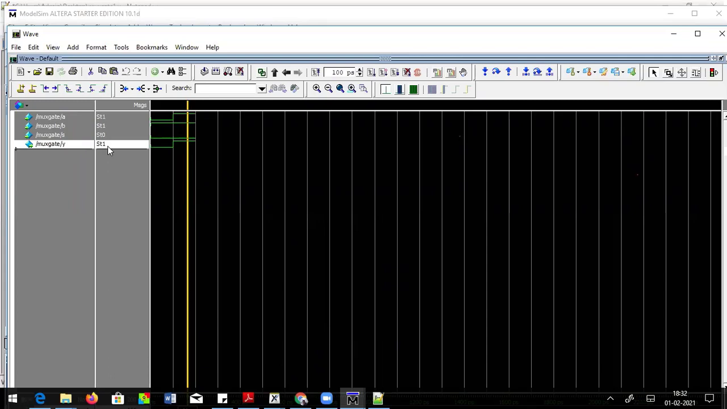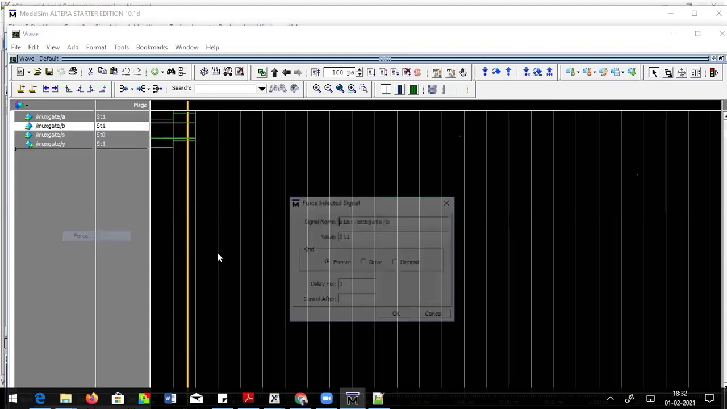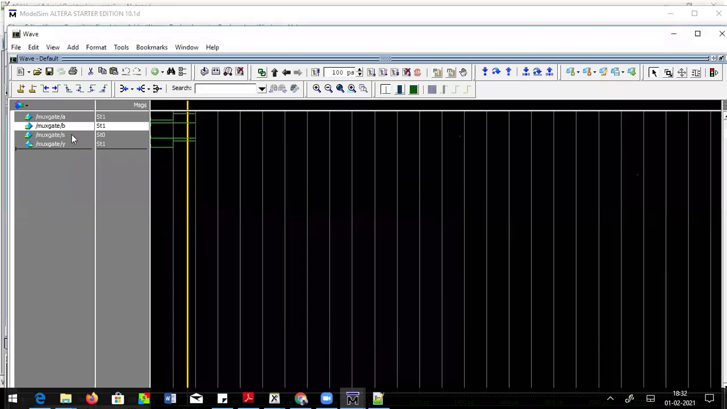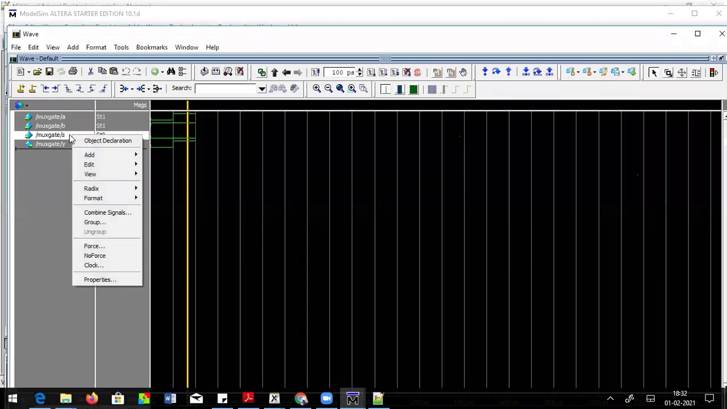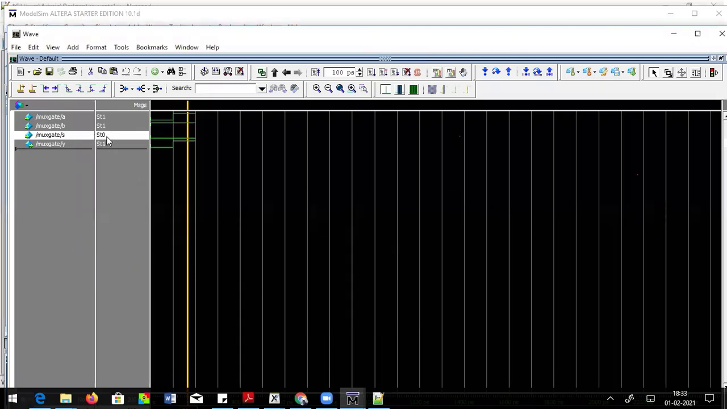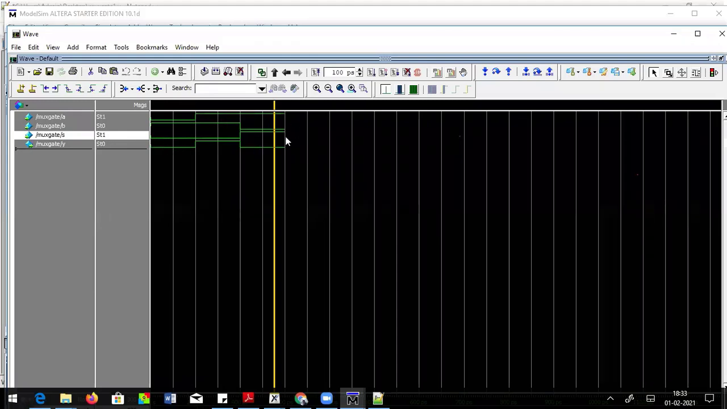Now let me make B to be 0. Let me force B to be 0 and select line to be 1. Let me do it like this. Select line to be 1. If I make the select line 1, then it should select the value of B. Now let me simulate this. Yes, see here, the select line is 1, so the B value should be in my output. I am getting my output. You can even zoom this, all those things, you can just do that.